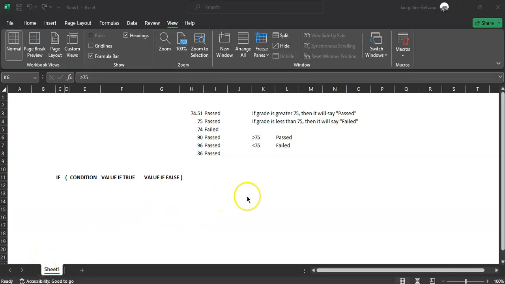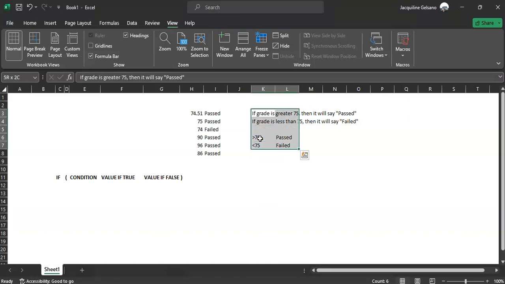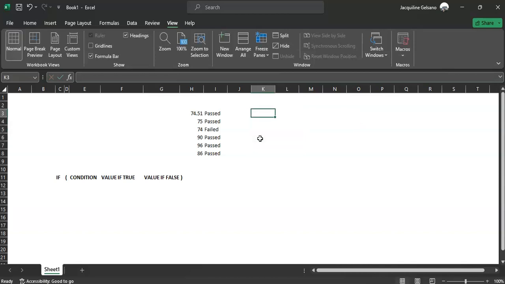Okay, so our next topic is the scenario where our condition is now more than two. Let's say we change our condition here. We'll say if greater than 95, we're gonna say outstanding. If greater than 75, we're gonna say passed.